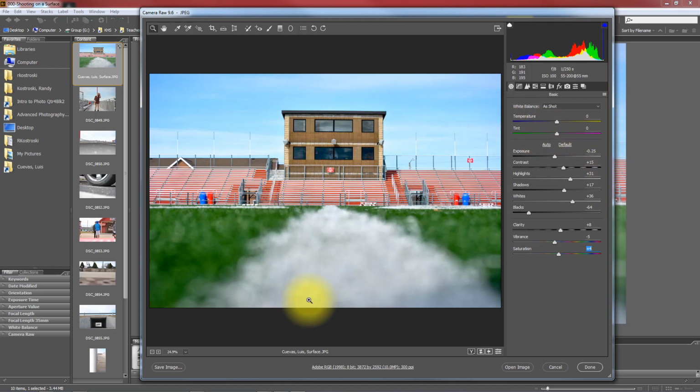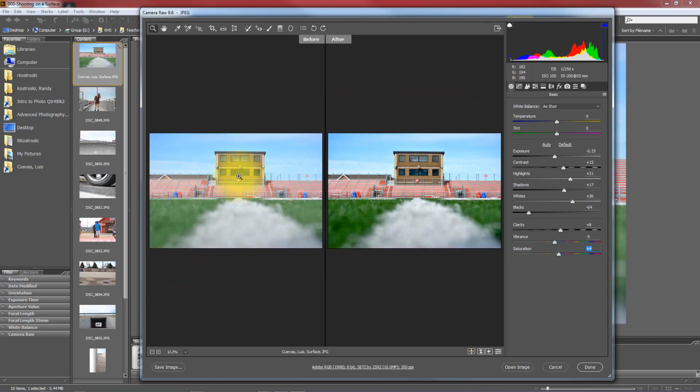If you want to compare it to what it used to look like, you can come down here to this little Y. If I click on that little Y button, you'll see that here's the original image right here, and here's the one I've fixed. If you look up above, it says before and after. So before editing and after editing. Now I hope you'll agree that this after editing image looks a lot better.